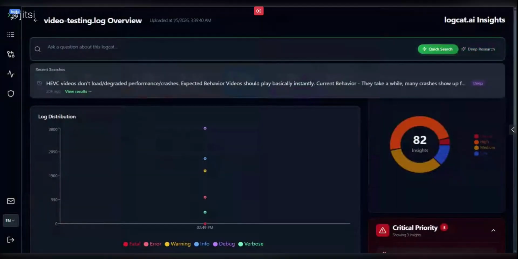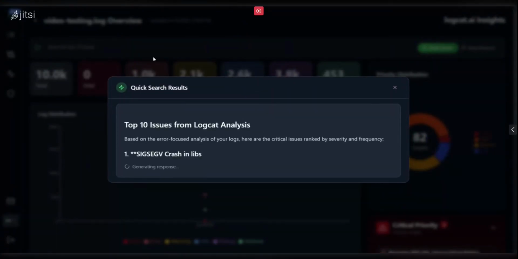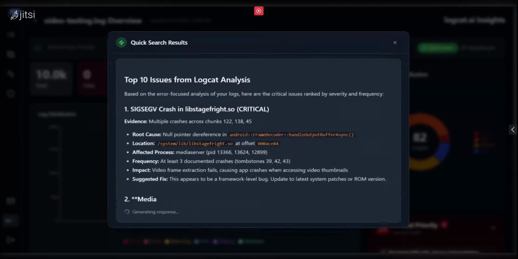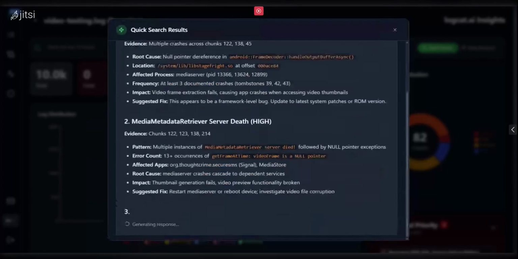You can just ask questions, like, show me the top 10 issues. So yeah, it will highlight the top concerning things that you should be looking at in your log. So this is the Logcat.